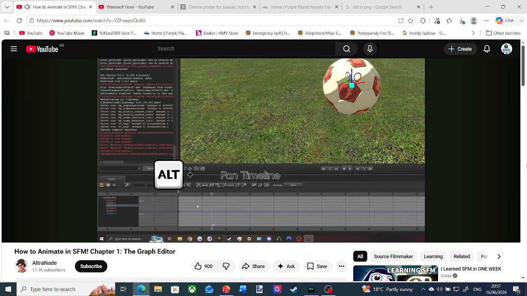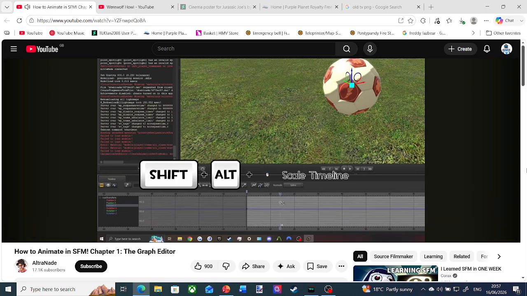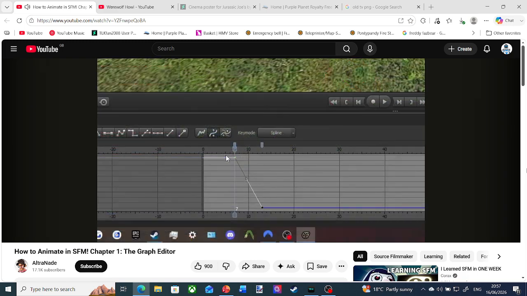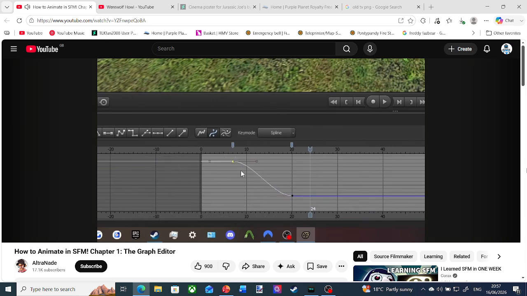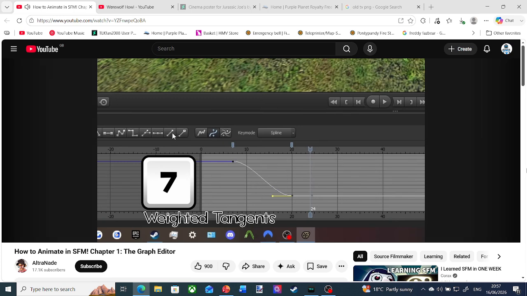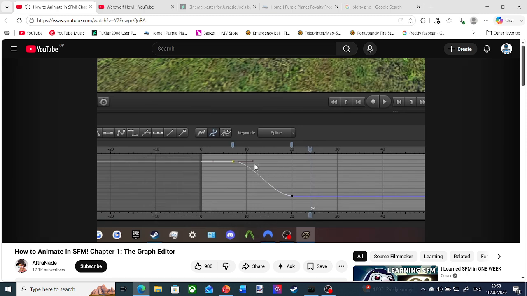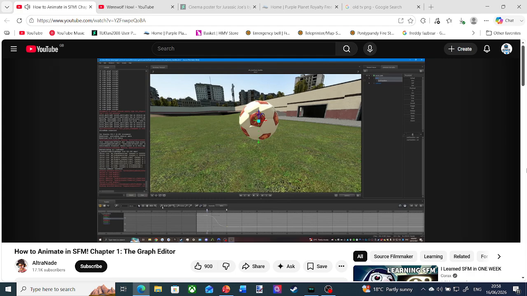By holding Alt plus mouse 3, you can pan the timeline around. Holding Shift plus Alt plus mouse 2, you can scale the timeline's height and width. When selecting the handle and holding the middle mouse button, you can directly rotate the handle. Currently, these keyframes use non-weighted tangents, which are limited as you can't change the length of the handles. By pressing 7 on your keyboard, or this button here, the selected keyframes will now have dots on the ends of the handles. These can be stretched and shortened to your heart's content, making them super useful for easing in and out of motions.